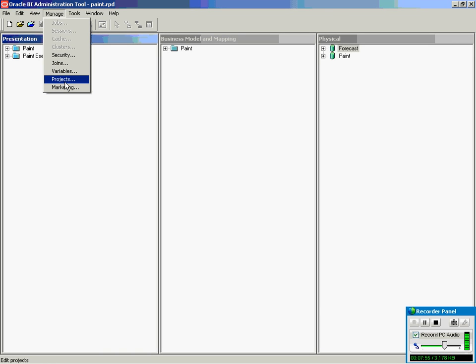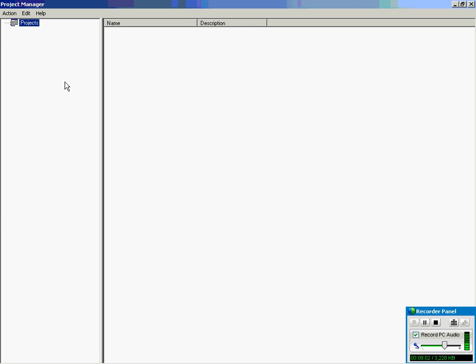The next one is projects. So this is used for the multi-user development setup. So if you want to set up a project, you could set up a new project here. Right now we don't have anything.